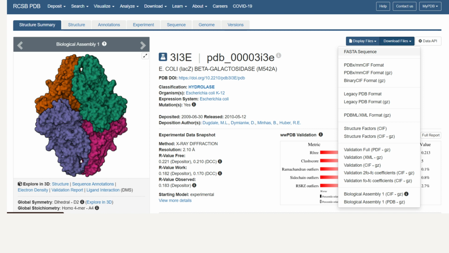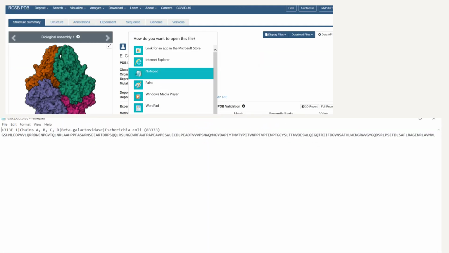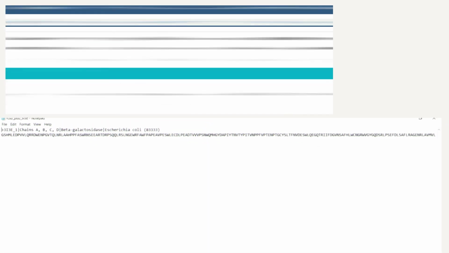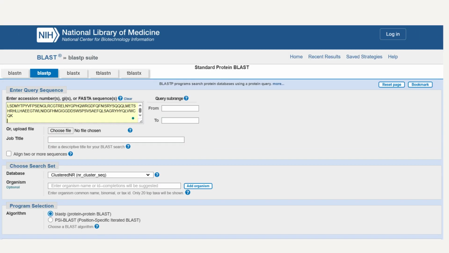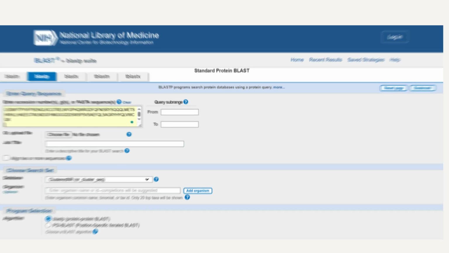Then click on display files and download the FASTA format, or you can easily download the PDB file of it. As I download the FASTA format, it looks like this, and you can open it in Notepad or Word. Now come to the NCBI BLAST, protein BLAST. It is the website interface. Just look at it once and ensure the settings are all default. Now paste the FASTA sequence or upload the PDB file.